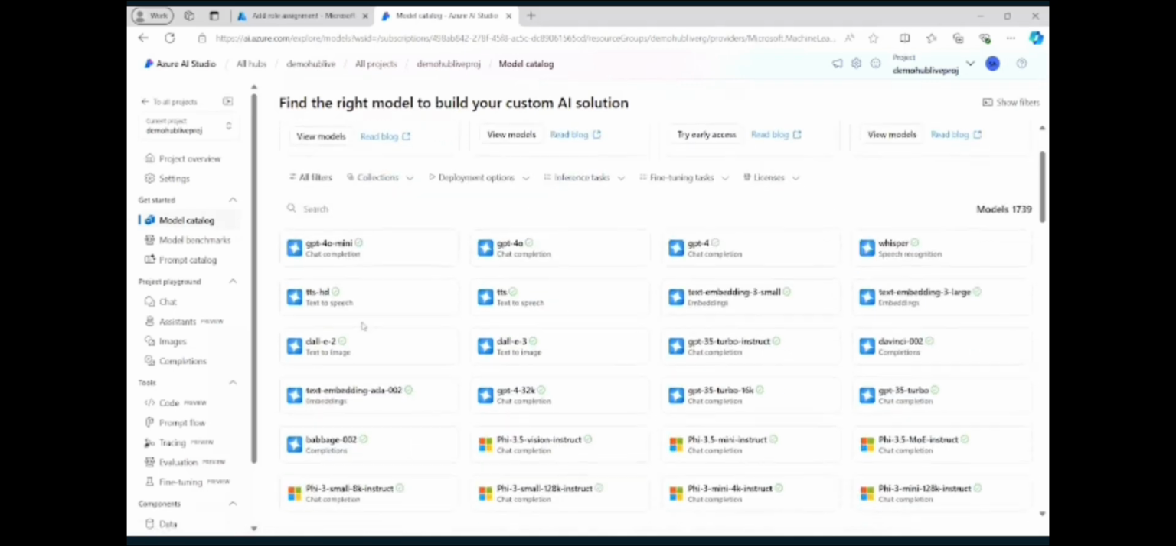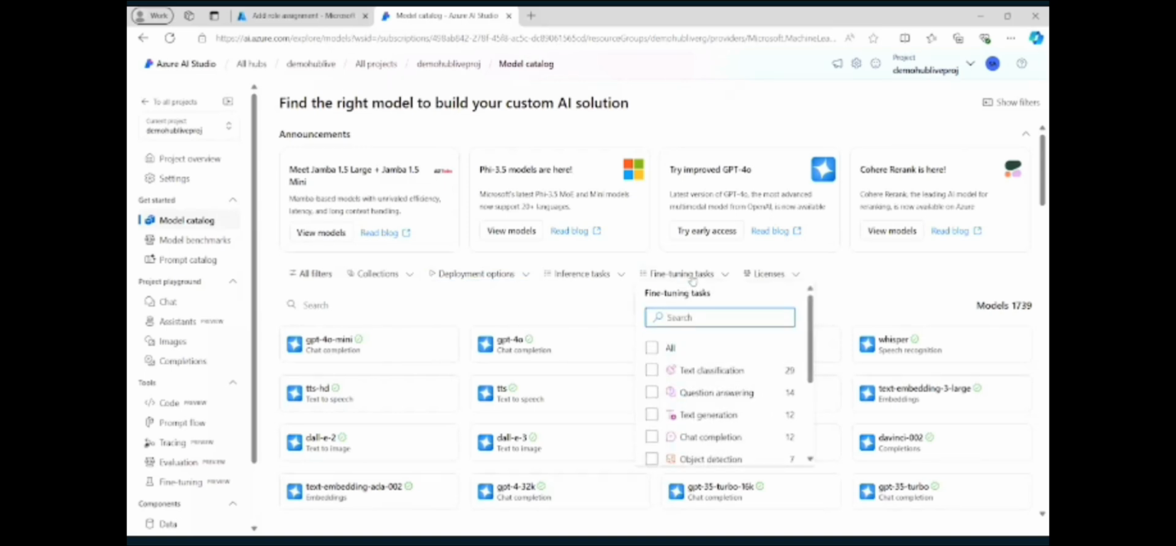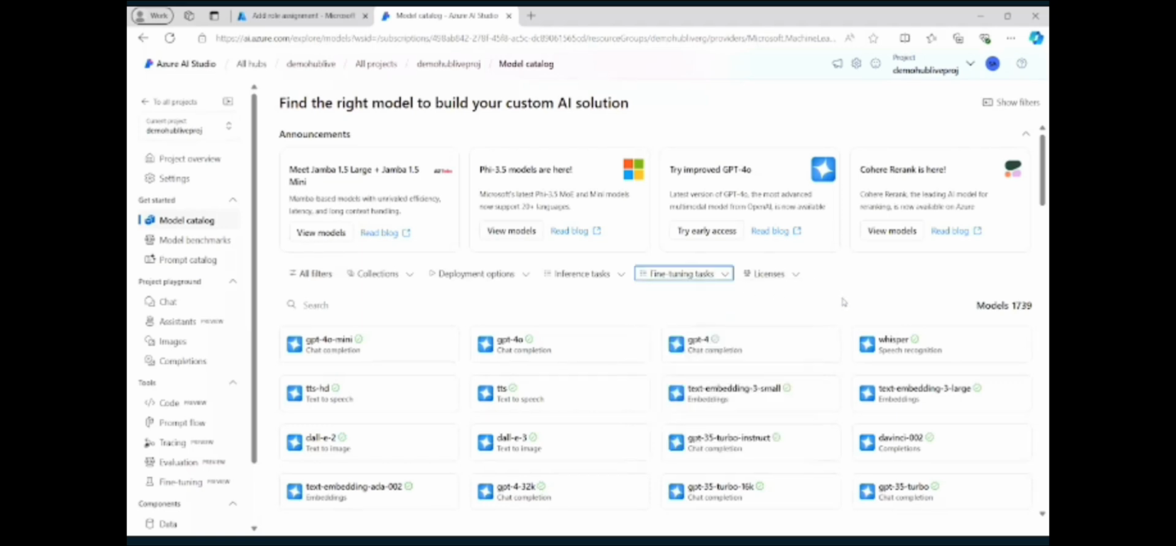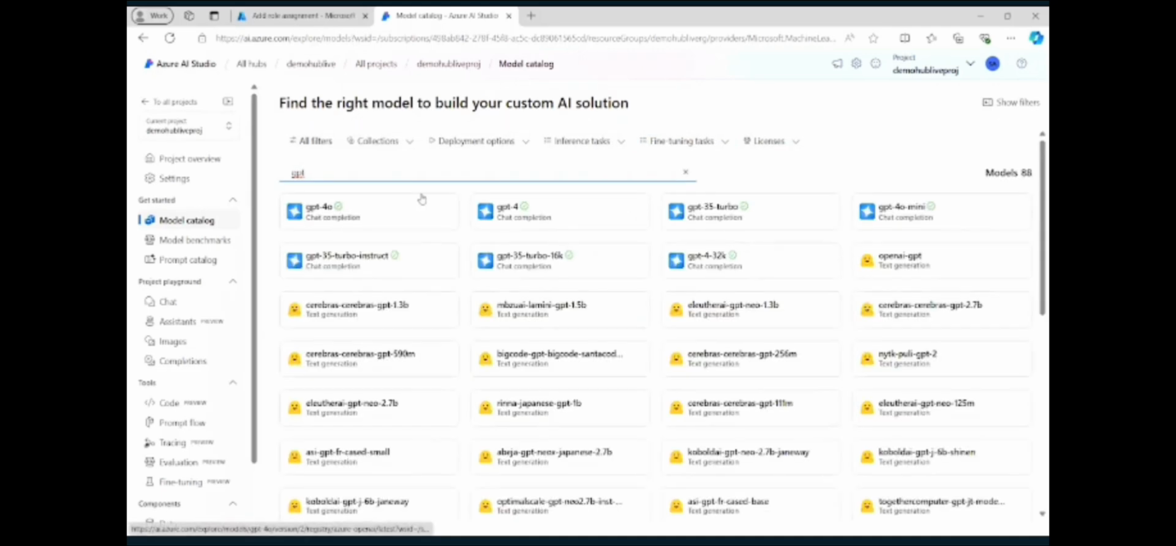So for each and every of the models, you can define some filters. You can define how you want to deploy them. You can filter based on fine-tuning tasks, like some of the models are maybe helping you with text classification. Some of them, like I would say the GPT ones or the Llama ones we talked about, are the ones you're going to use for chat completion. So out of this massive catalog, you can create your own filters. So from there, let's say I want to deploy GPT 3.5 Turbo. You can also use the search functionality.